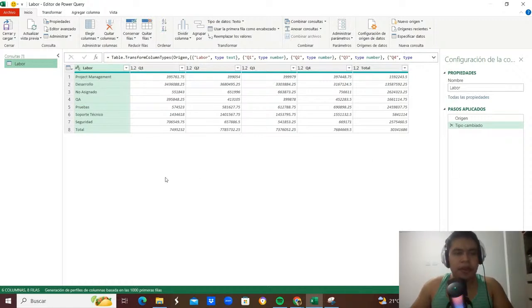Nice. So actually, as you can see, we are in Power Query. Power Query is used to clean data. So if you have data and you need to clean it and set up the changes that you need to apply, this is the way to do it. So in this case, I need to delete the total, sorry.